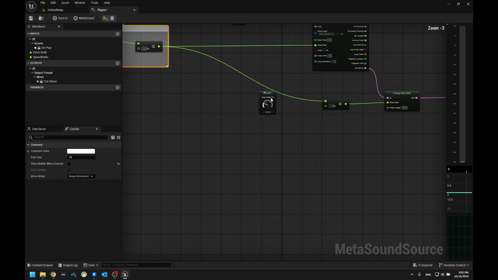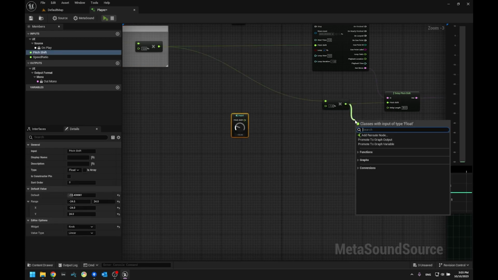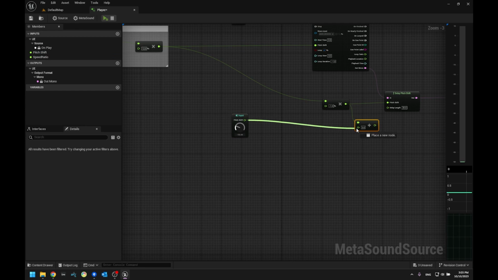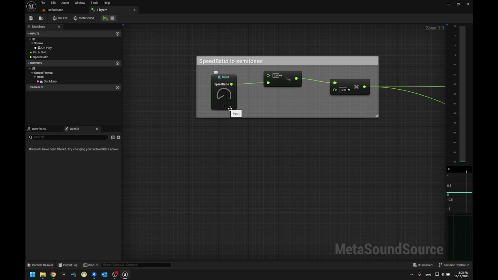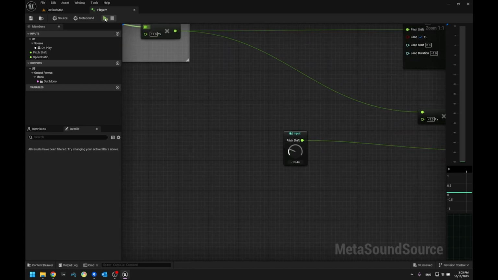And now if we want to control the pitch separately also, we can simply add it to the inverted pitch shifter value. And now we can pitch shift without changing speed.